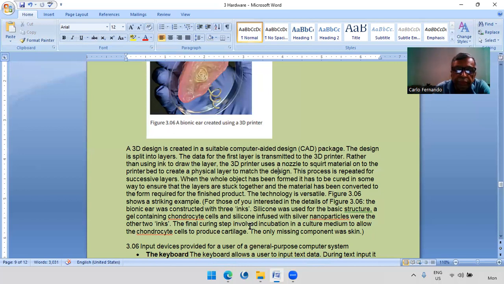The final curing step involved incubation in a culture medium. To grow, we have to prepare a culture medium to allow the chondrocyte cells to produce cartilage. So then it produced cartilage. Cartilage is also like living tissue, similar to bone, but it's not so hard. The only missing component was skin. If you produce the skin also, then the ear is complete. So the only missing component was skin.